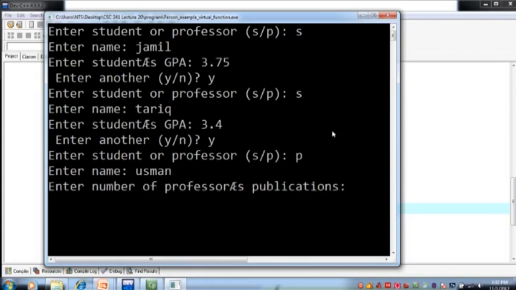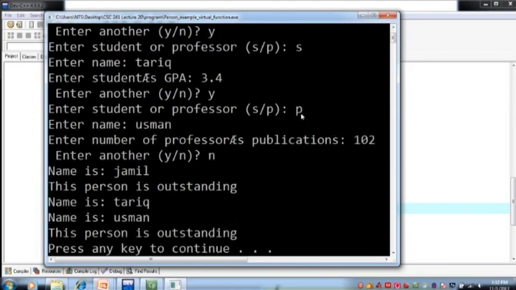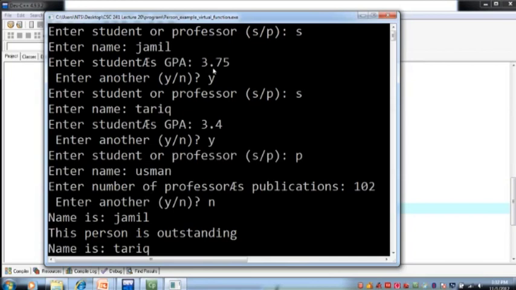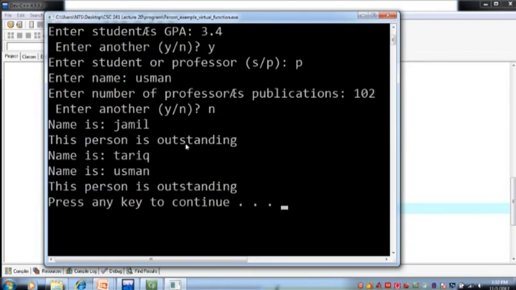So enter number of publication of professor's publication, let's say these are 102, so it should say the professor is outstanding. Do you want to add another record? We say no. Now it displays all the records. So name is Jamil, this person is outstanding. Why? Because Jamil's GPA is 3.75, right?